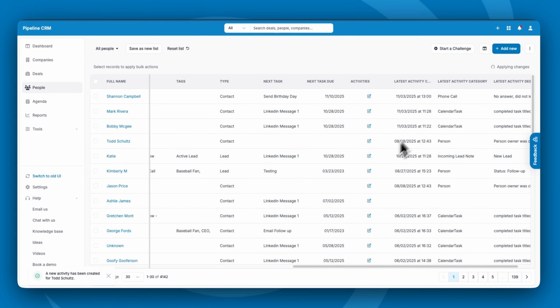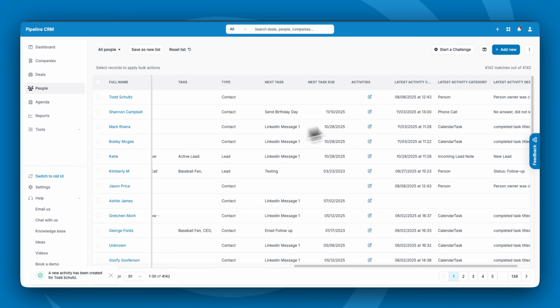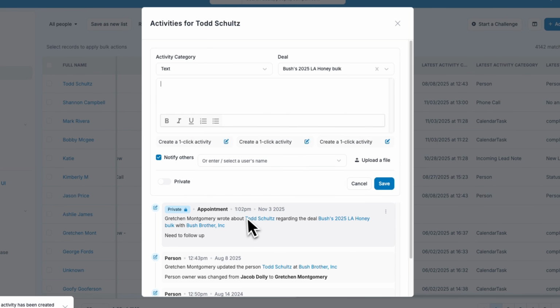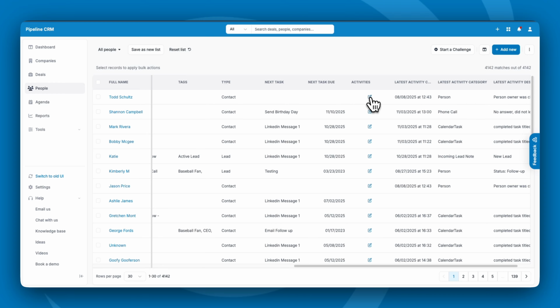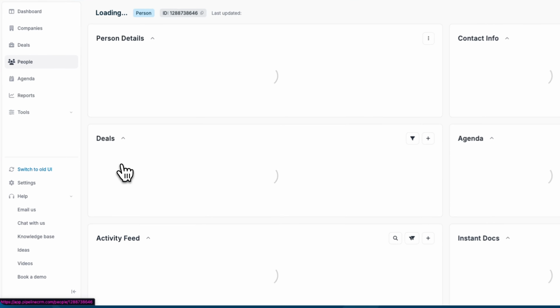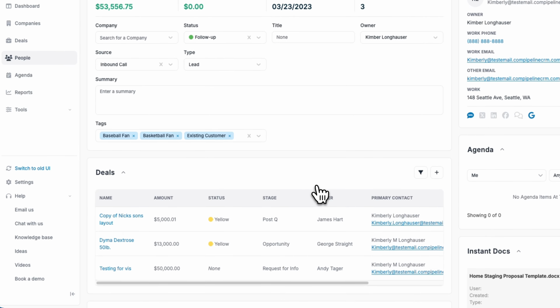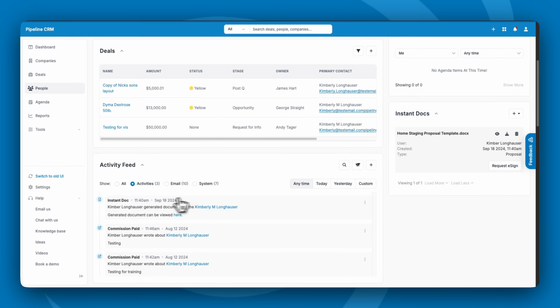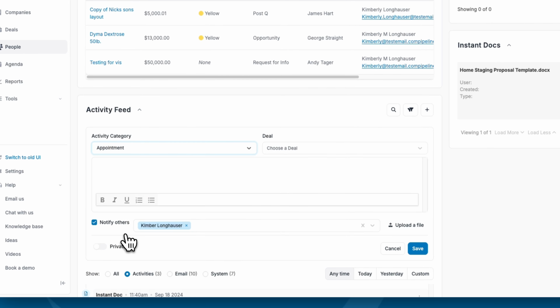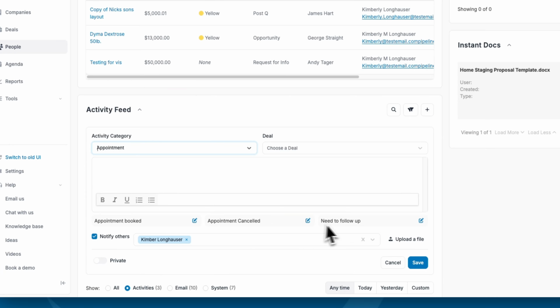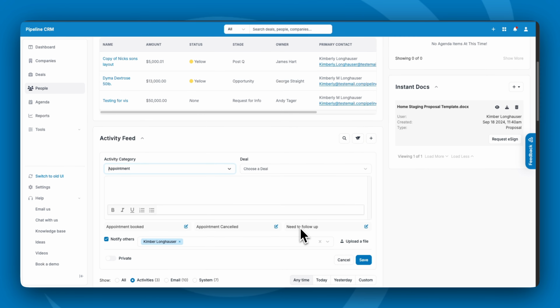And you can see here, if I go back to Todd and I look at that activity, we can see that the note was private. I've shown you how to create an activity from the list view, which is a great way to keep your workflow moving. You can always, let's go into Kimberly here, scroll down and you can see the activity feed here. And just like in the list view, you can click add. You've got your different categories and all of your one-click activities are there.